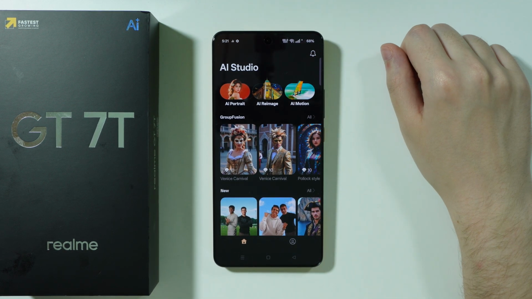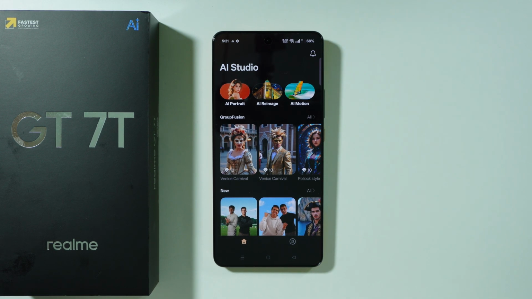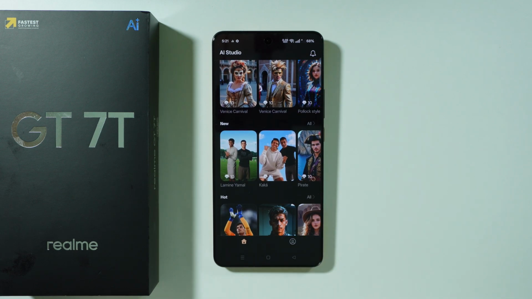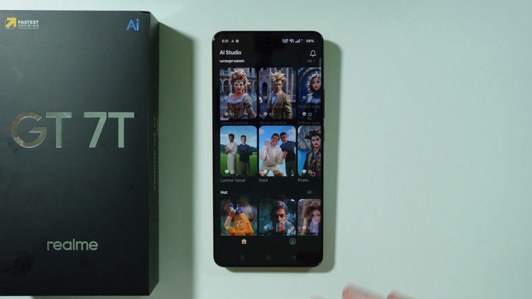Apparently, you have to have a Realme account in order to be able to use it, but creating an account is really easy and straightforward, so you shouldn't have any issues with that. So the app seems to be pretty simple. You can just generate images by providing some prompts and so on and so forth.